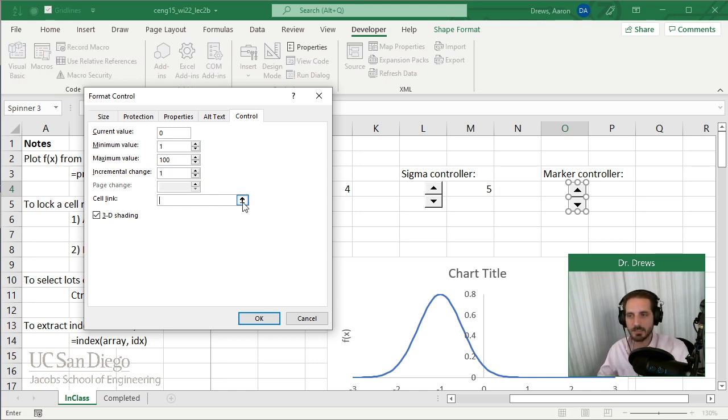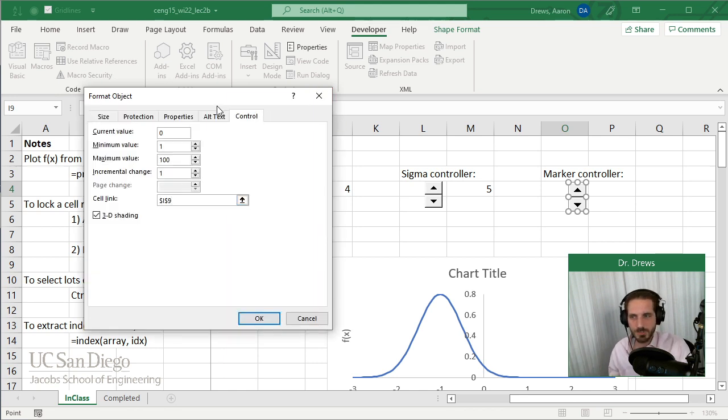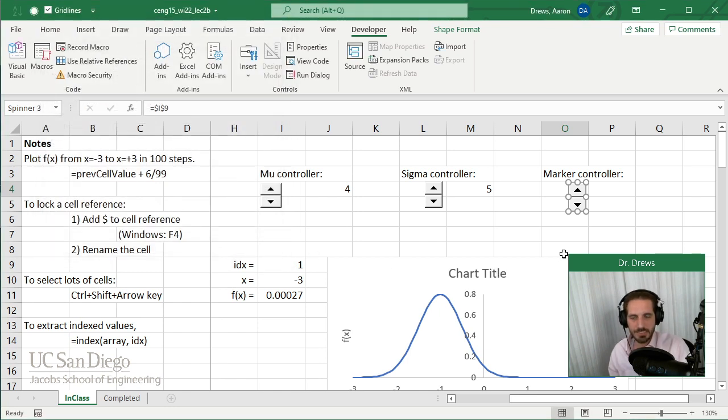And my cell link, I can actually just link that directly now to the index, right? I don't need that extra step because the controller is giving me exactly what I want, which is an integer between 1 and 100. So it's not necessary to give a unique position to the controller's cell link. It can be whatever you want. If it happens to be exactly what you need, then you can put it over there, and it'll work just fine the way that it is right here.